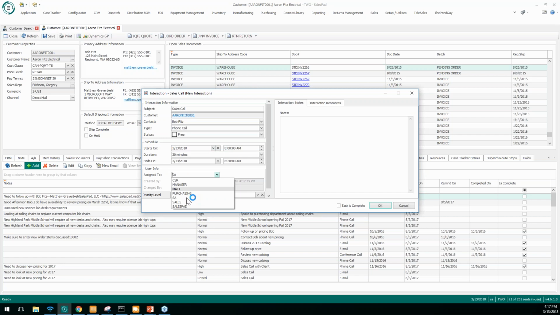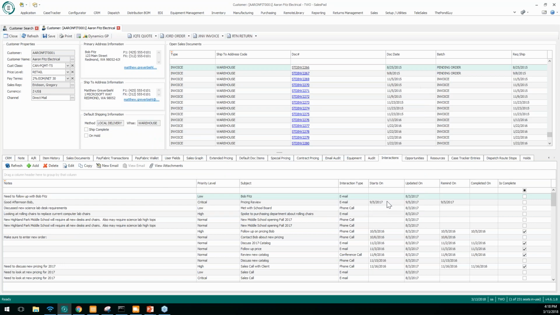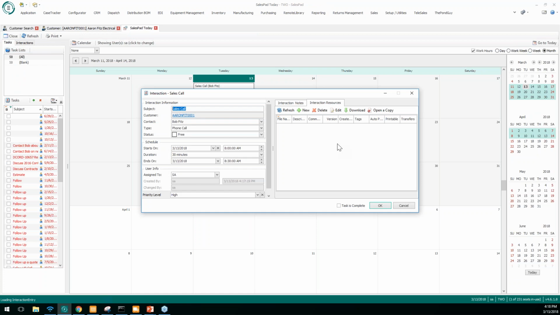And once I hit OK on that, this will actually throw the event onto a calendar that we maintain internally called SalesPad Today. And so I can go into SalesPad Today and view this internal calendar and see all of the interactions that I need to follow up on, either in a monthly view, work week, daily view. And I can open those up. I can view them, mark them as complete if I've taken care of them, and have those pulled off my calendar as I go through the list.